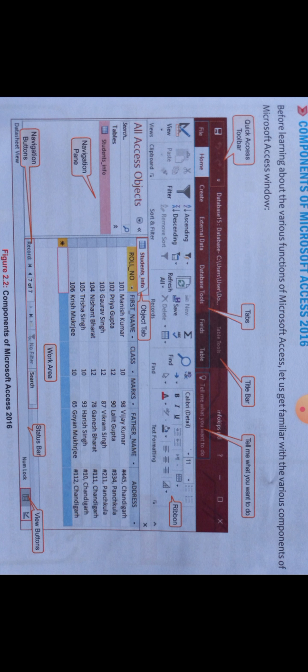That is, here we have objects like forms. When we use the object forms, then we can see some extra tab on the ribbon.